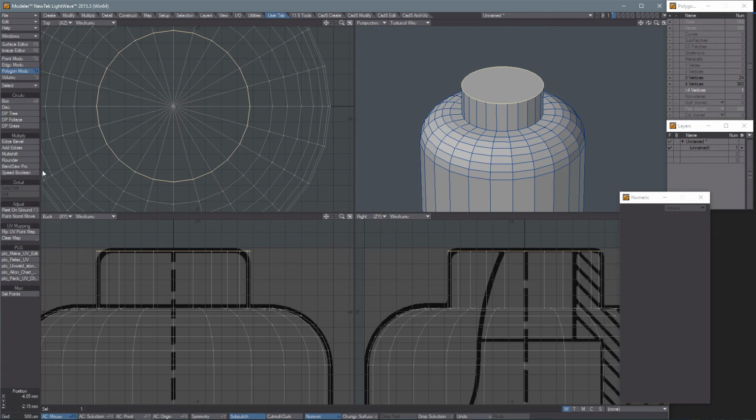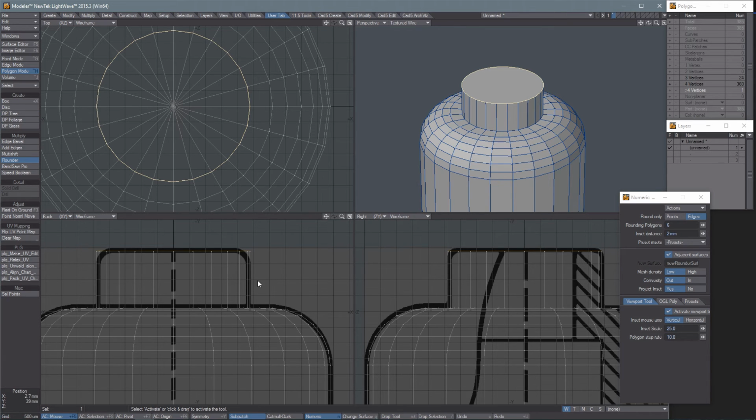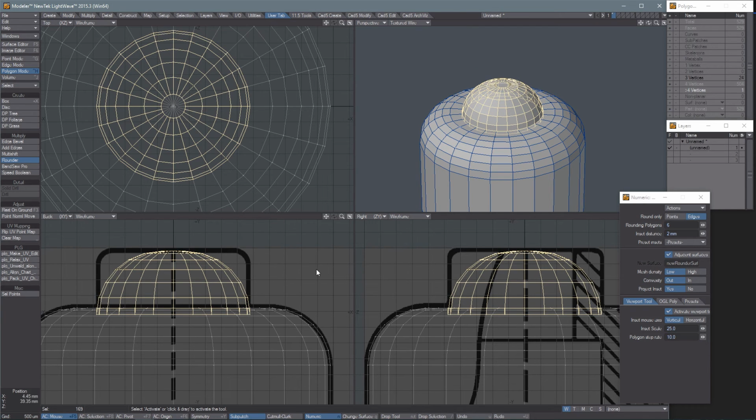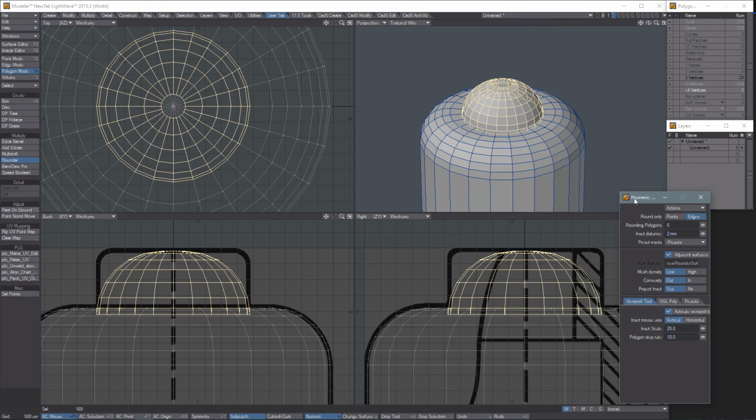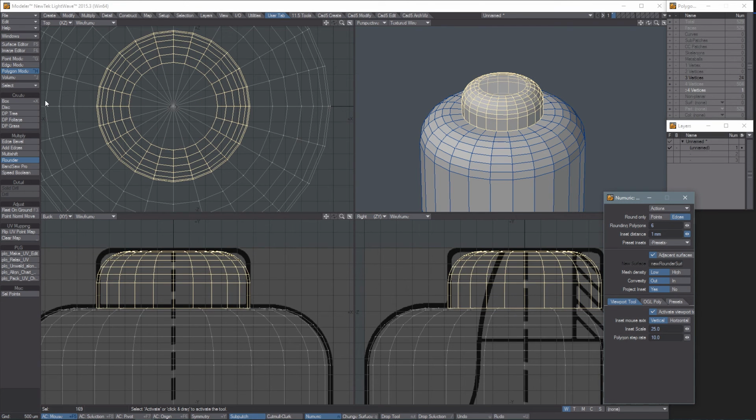So then we can use the rounder tool, which you can also find under Multiply. It'll be right here. I'll go back to my user tab. And so with rounder, we just need to make sure that after you activate the tool, you click in one of these top panels, top sections of the viewport, and it will start doing the rounding. Then in the numeric panel, we can adjust how many polygons and how much the distance is.